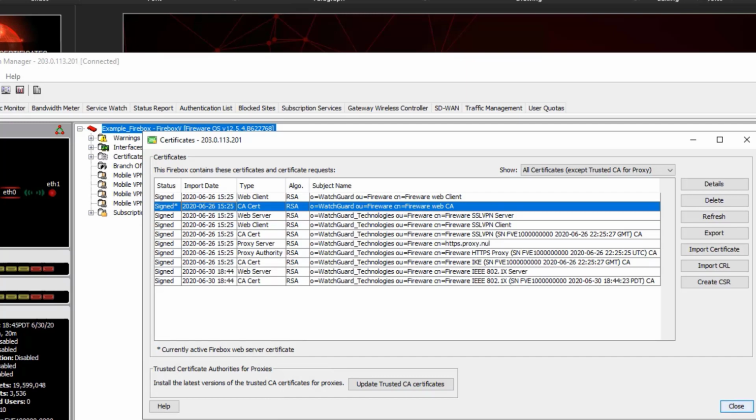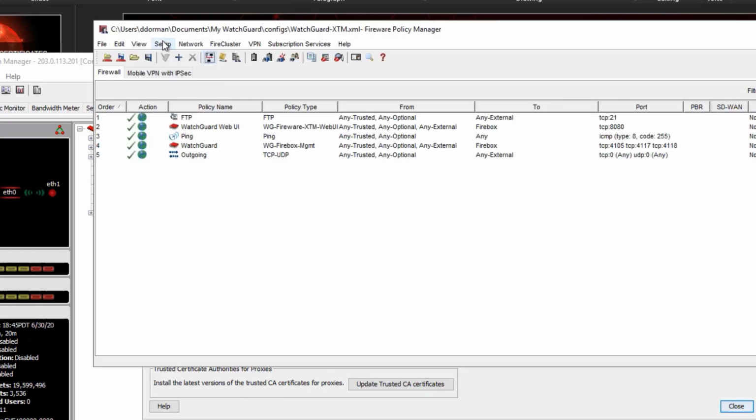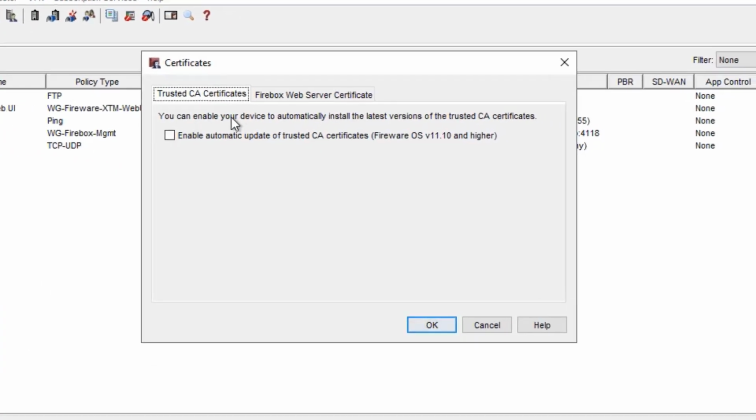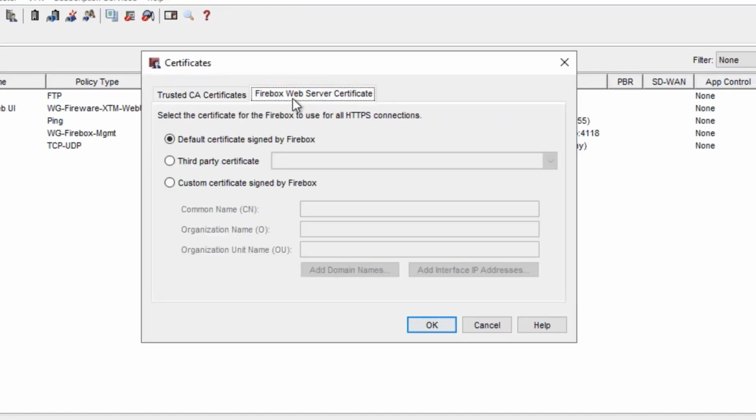I'm going to have to open up Policy Manager, and then I will go to Setup, Certificates, and then on this tab here, Firebox Web Server Certificate, that's what we're dealing with. Right now it is set to the default signed certificate. That's what we're using. But if this certificate was expired, or I simply wanted to change that certificate, I have multiple options here.